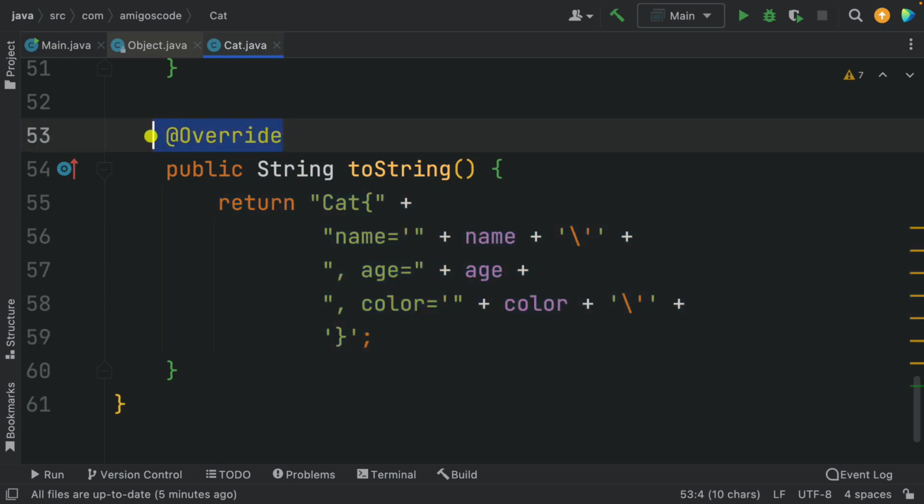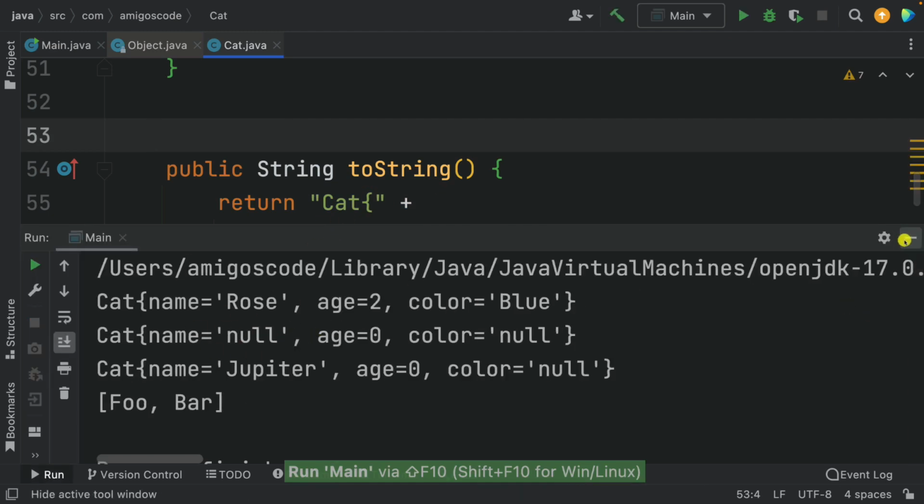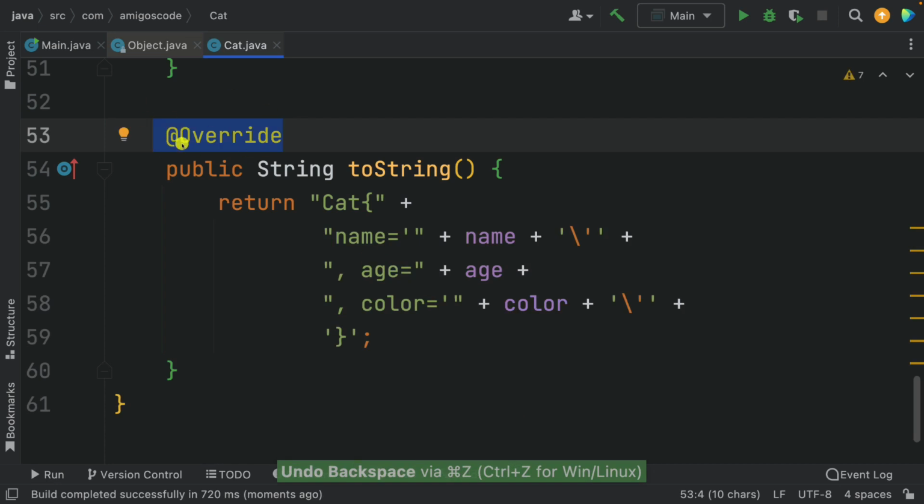So whether you have this or not, it doesn't change anything. If I run this, the code still runs, but it's always best practice for you to include the @Override whenever you override a method from the parent class. You'll see this later on in this course when we start to use interfaces and whatnot. But I just want you to bear in mind this annotation. It doesn't change anything. It's just for readability. And it says that you changed the implementation of a particular method that comes from the parent class.